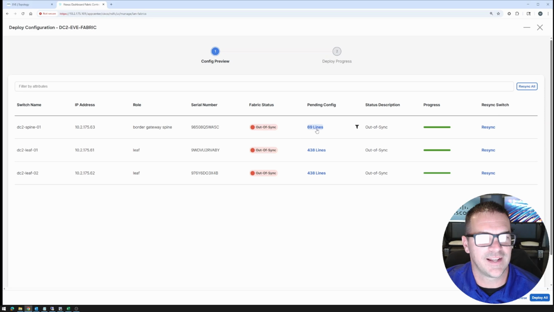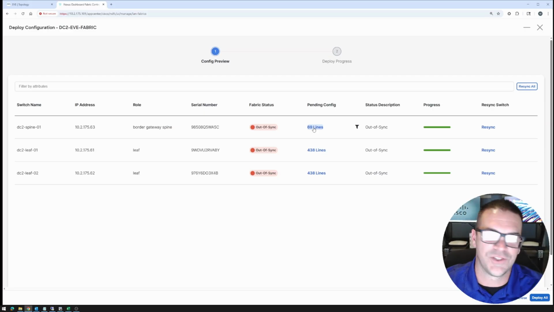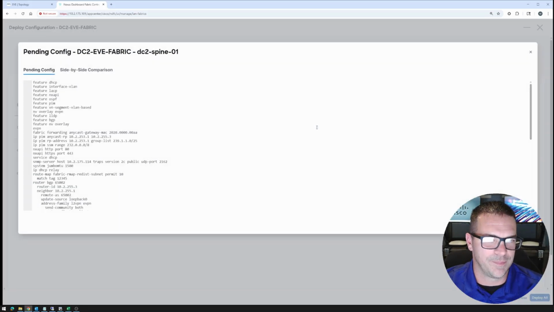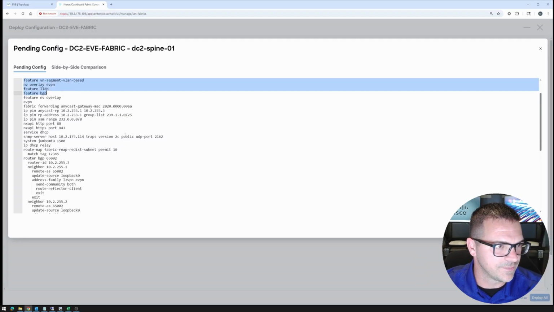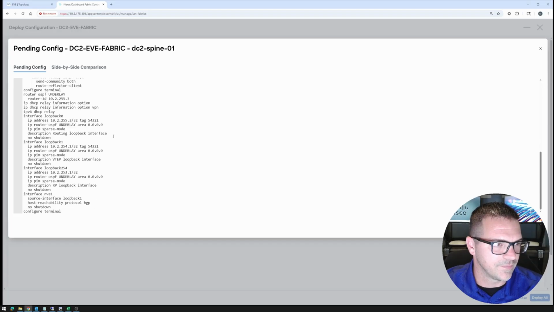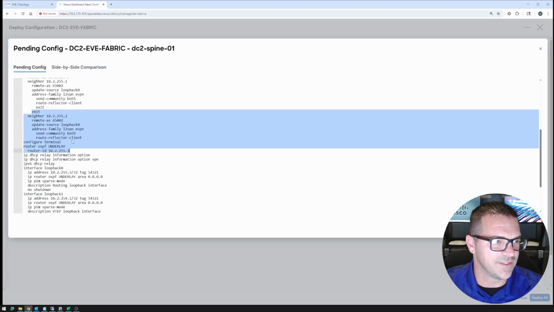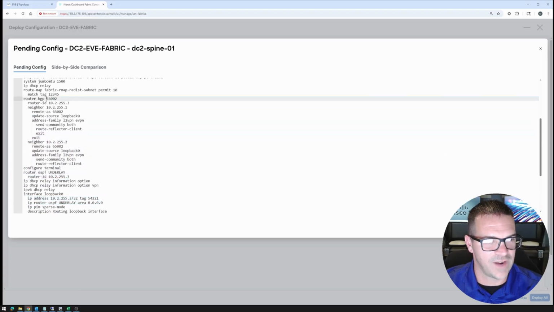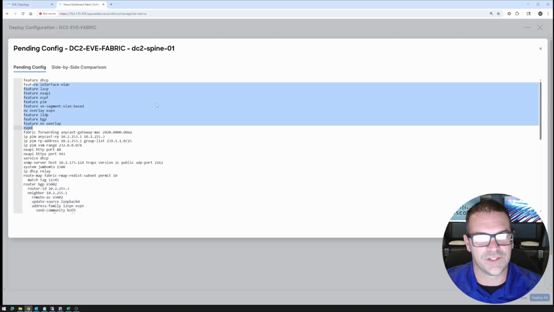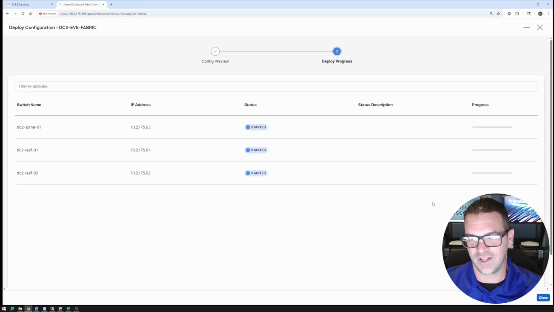Okay, so the spine's not getting much right now, most likely because he's going to get more of his config when we start to do the inter-site, multi-site stuff. I'm curious though. Yeah, so essentially all he really needs to do is the underlay, the route reflection for the two leaves, and the feature sets. So that sounds about right. So let's go ahead and deploy. When this is finished deploying, I will come back. I'm going to go ahead and just pause the video.